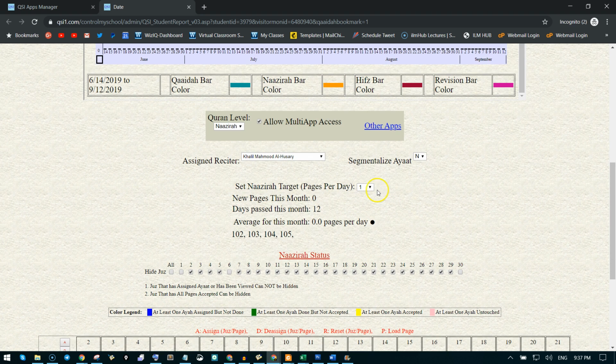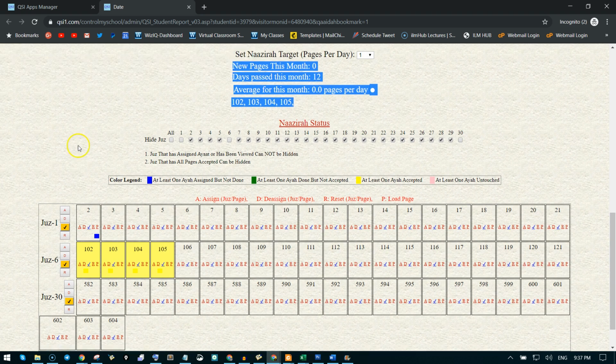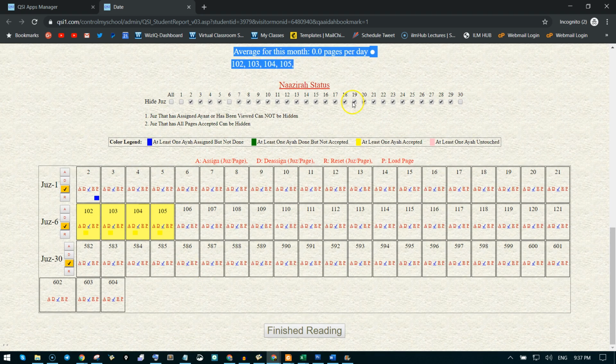Other than that, you can set what is the target for the student of doing the Nazira pages, 1 page per day. This information is going to be calculated according to what target you set. Furthermore, now you have a whole setup of what pages the student is going to be doing. This is used for assigning and accepting the lessons and everything.